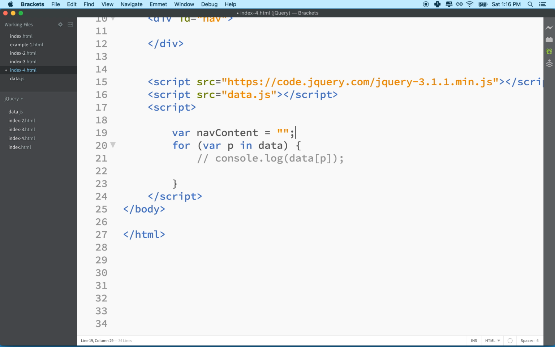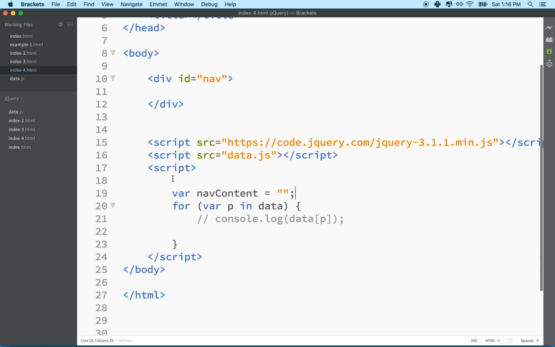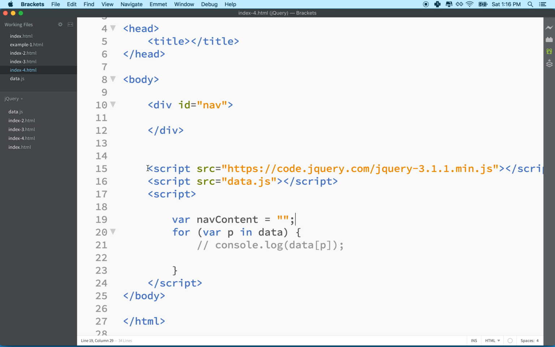content equals a string. Essentially we're just going to build a string of HTML and then insert that string between these two tags, or inside this tag right here. Okay, so we'll start off with an empty string, and then we'll say nav content plus equals, this means append to. So imagine it like plus, like adding something to the end of this string, right?